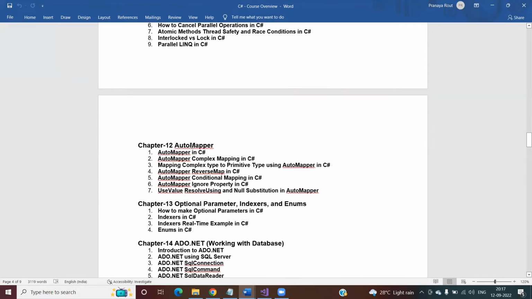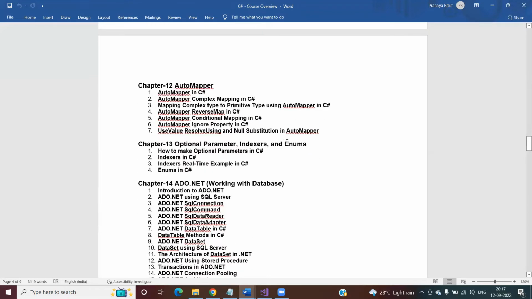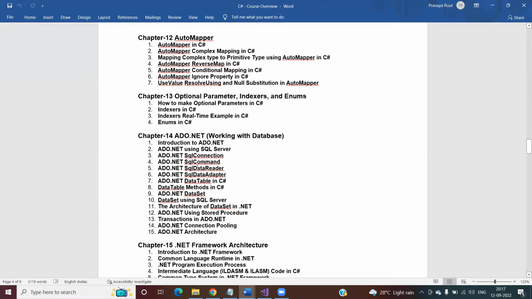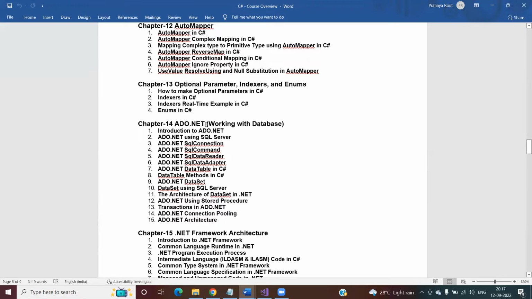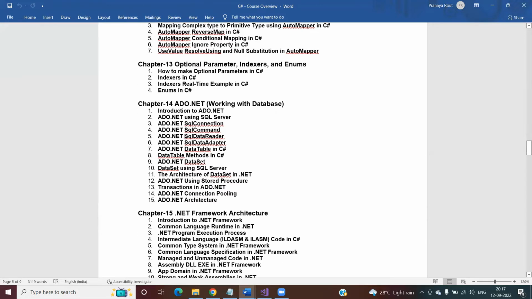Automapper is a very important and useful feature provided by .NET. If you are going to work with any kind of real-time application and you want to map the data from one layer to another layer, then Automapper plays an important role. Optional parameters, indexers and enums we are going to discuss. We are going to cover ADO.NET in detail. I will show you how to work with the SQL Server database, how to work with the MySQL database, and how to work with the Oracle database. All these things I'm going to cover.